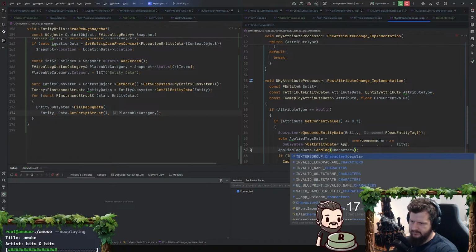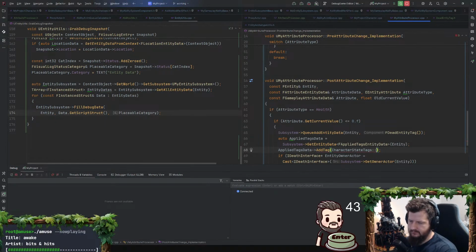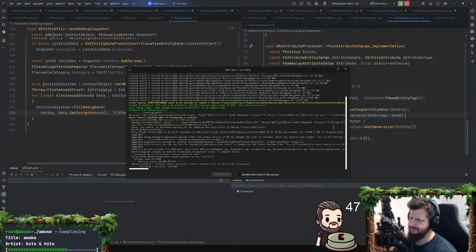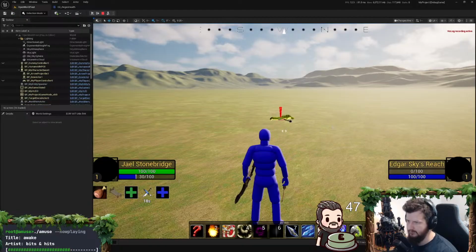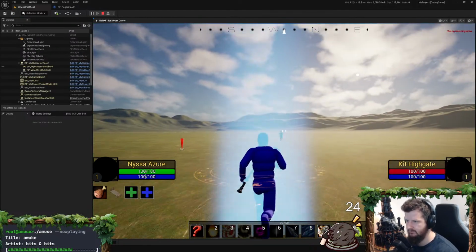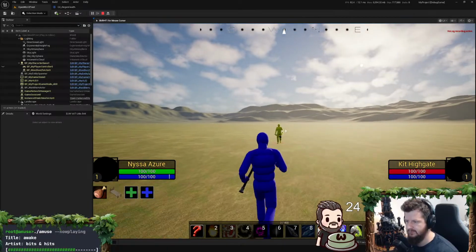There's a character state tags, I think. Dead. There we go. This should be add loose tags. There we go. Okay, so we can do that. And then that should prevent the application of the regen health, which is kind of antithetical to the concept of death, one might say.